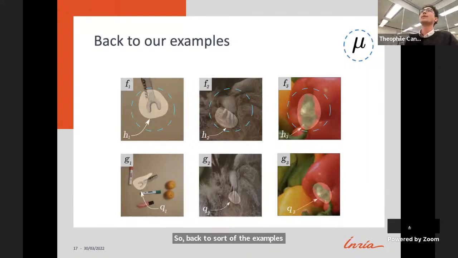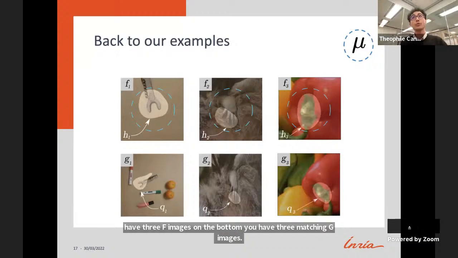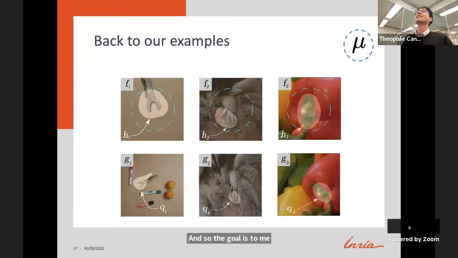Now we can formalize it. On the top row, you have 3 F images. On the bottom, you have 3 matching G images. And the goal is to match the region in the blue dotted circle to a region in the G image. And so what is mu? Ruben was asking.